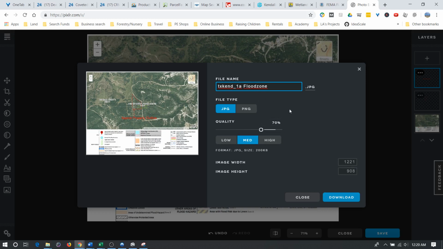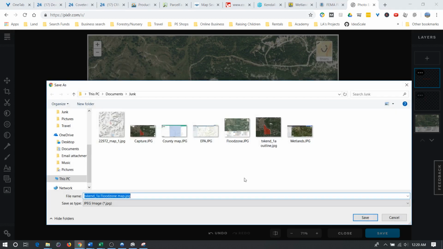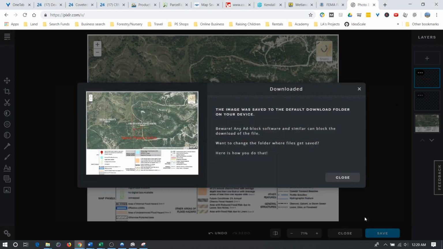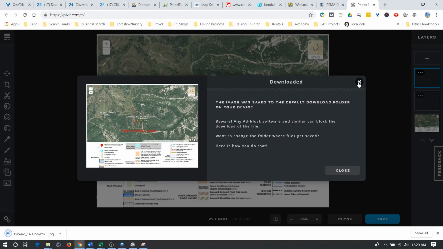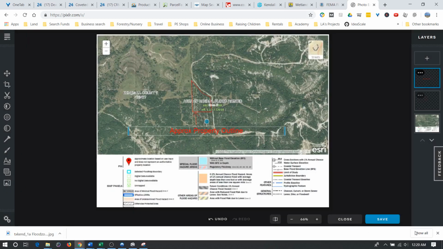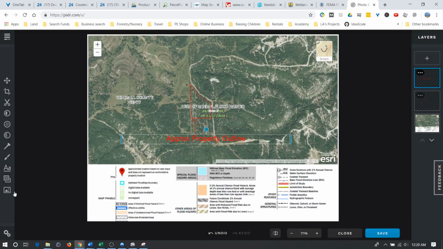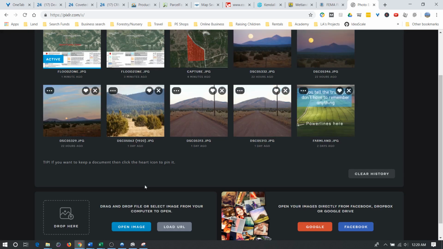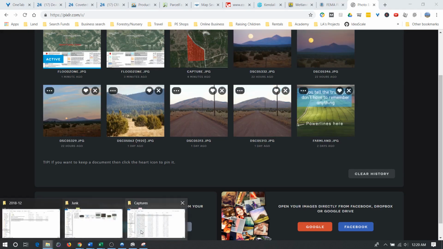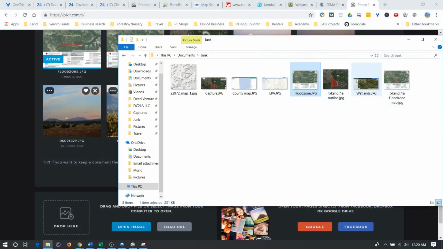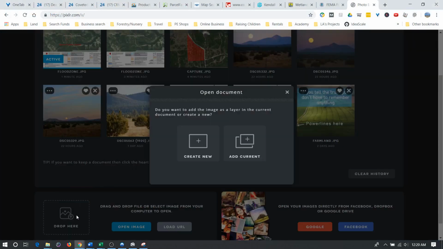Okay, so we want to do the property name and then, yeah, flood zone map. Download. Close that. Okay, so we have one more to do, and that is the wetlands map.